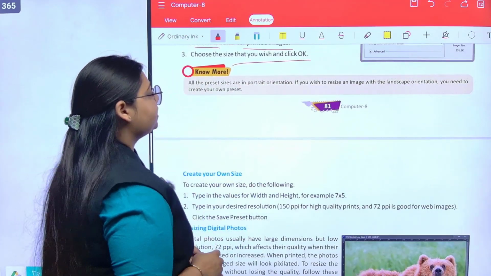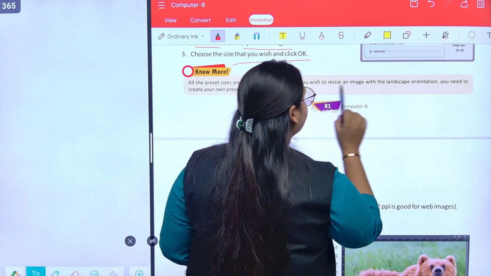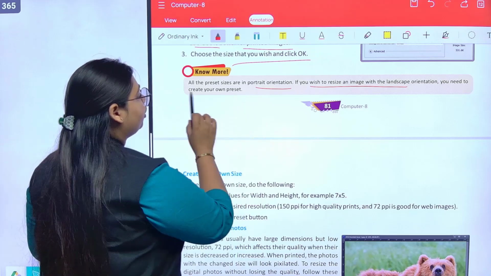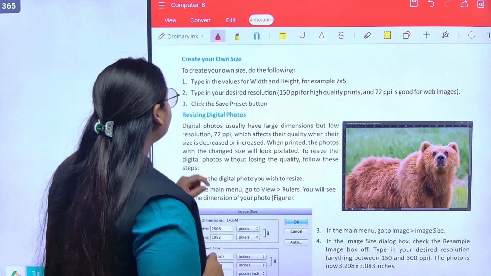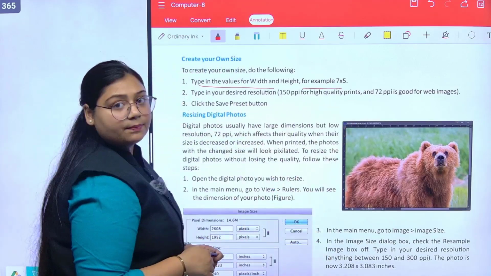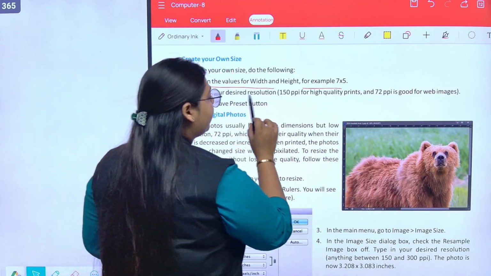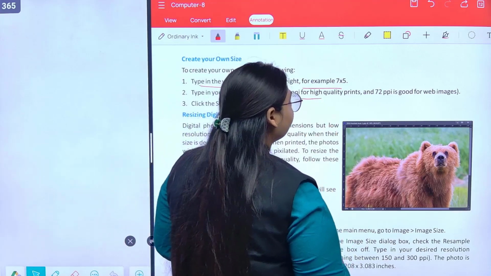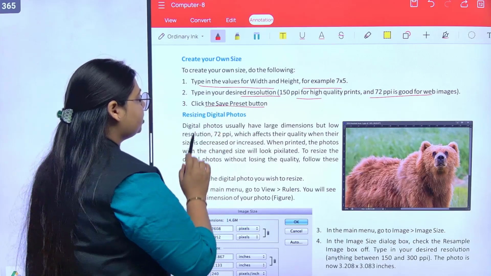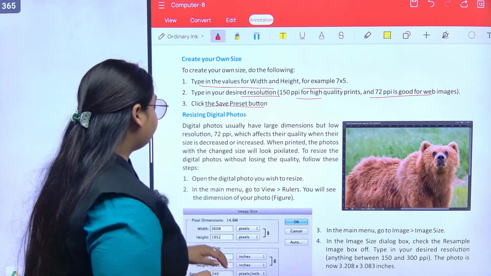All the preset sizes are in portrait orientation, and if you wish to resize an image with the landscape orientation, you need to create your own preset. Create your own size. उसके लिए हमें टाइप करना है values in the width and height. For example, 7 into 5. Type your own desired resolution. 150 ppi for high quality prints and 72 ppi for good web images. Then click on Save Preset button.